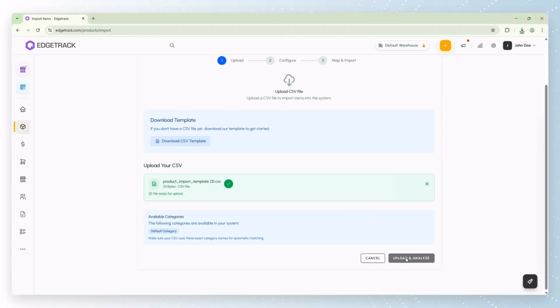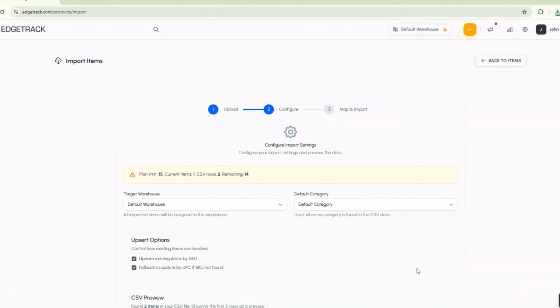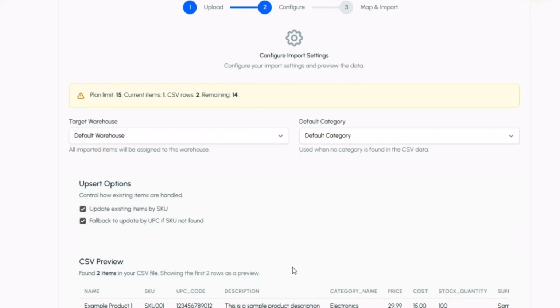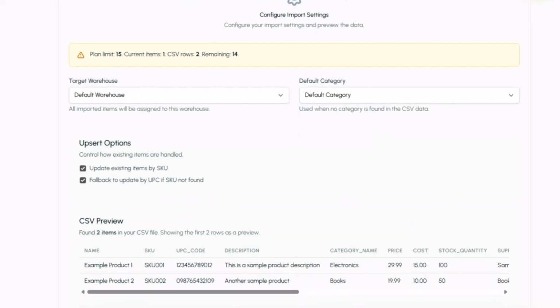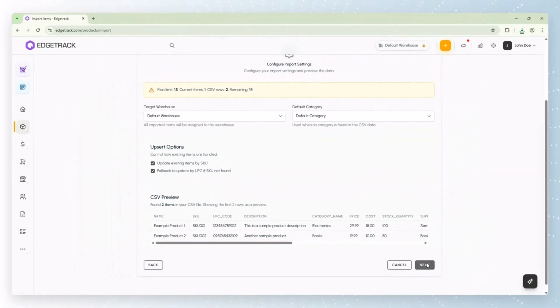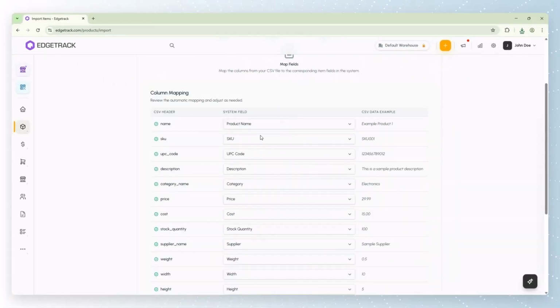If there are no errors in your file, in Step 2 you'll be able to select the warehouse and category where your products will be assigned. You'll also see an optional Upsert setting, which allows you to update existing products if a match is found by SKU or UPC. Below that, in the CSV Preview section, you'll see a preview of the products that will be imported.